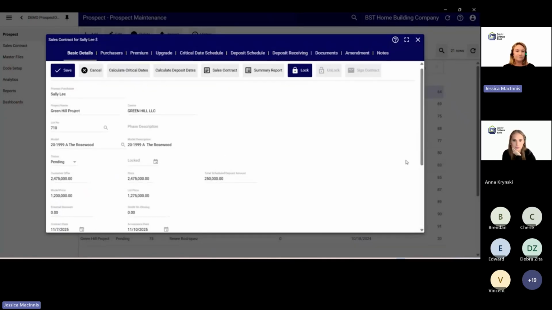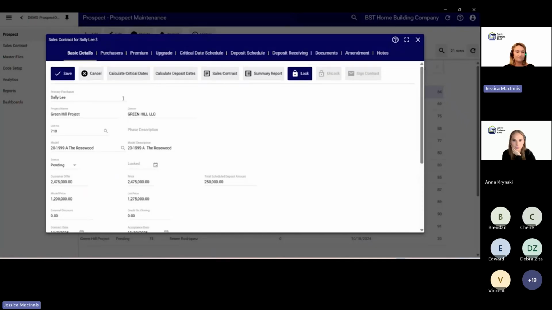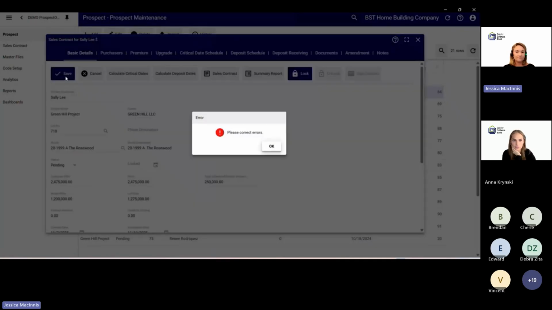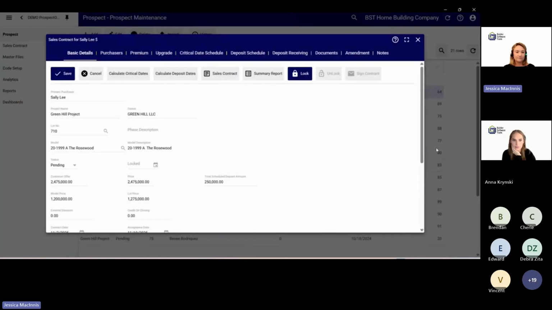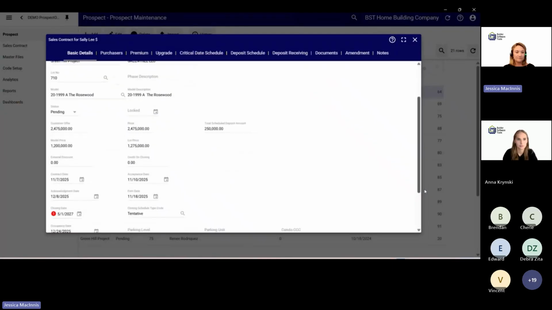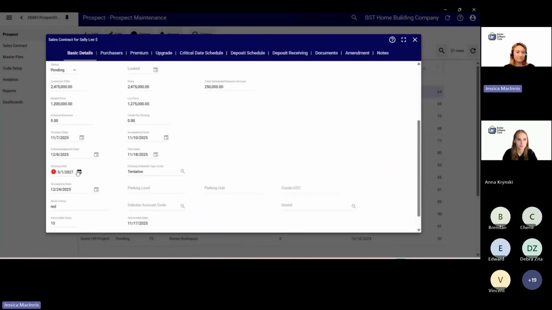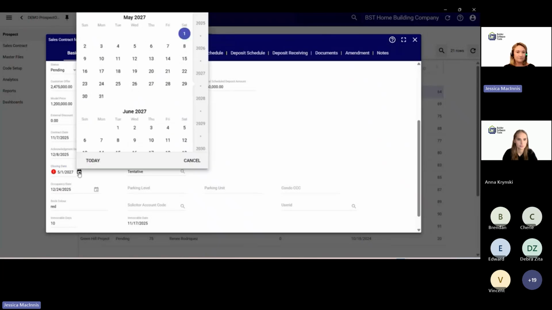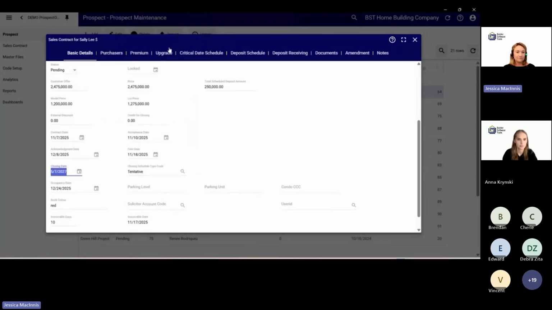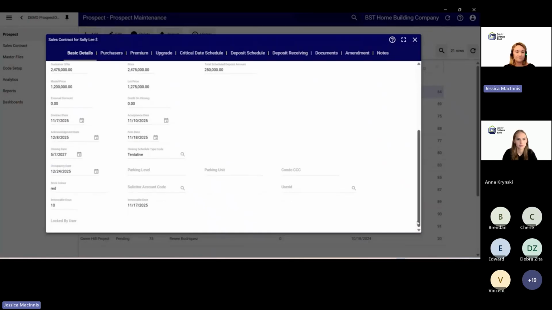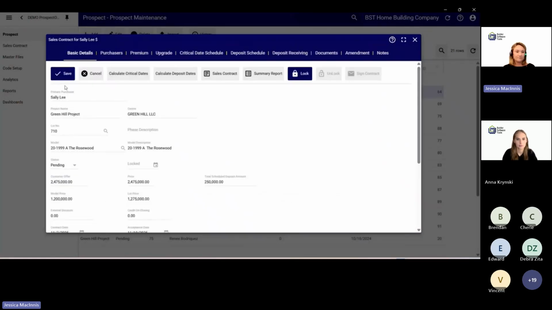Okay, looks like we have pretty complete starting information for Sally, so we can go ahead and save that. It's telling us there's something we need to correct. It won't let you move forward if something's not right. So we have the closing date set on a Saturday. That can't happen. So we'll go ahead and shift that. And we're saving Sally's deal.